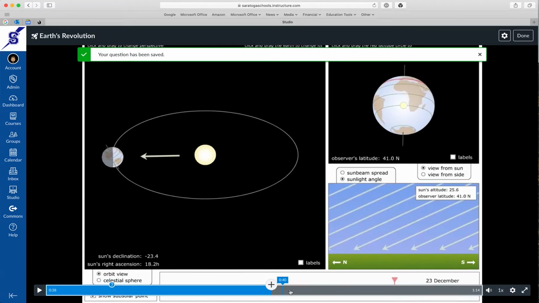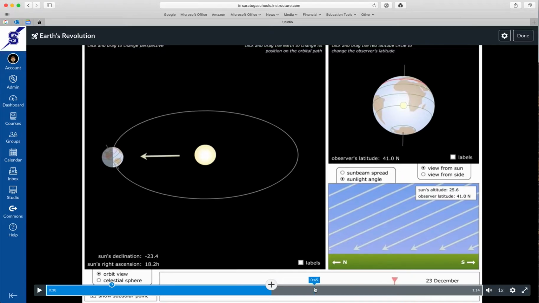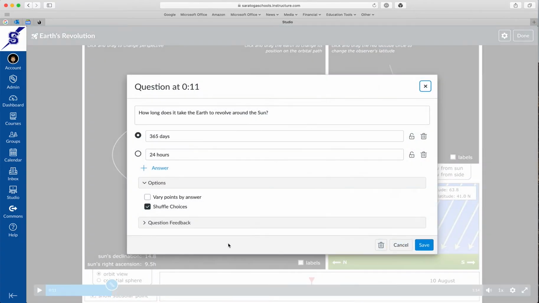You can go ahead and add more questions, as many questions as you want. If you find that you made a mistake with a previous question, or you want to go back and edit it or change it in any way, you can see that the question marker is within the timeline, and if you hover your mouse over it, it creates a little pencil icon, and you can click on that and go back and edit that question at any time. You can also press the delete button if you want to, just to get rid of it entirely.